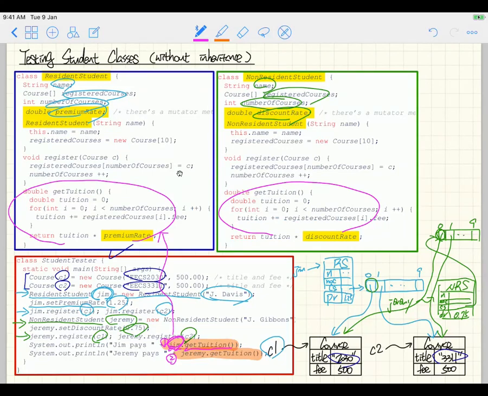And what's that going to be? Well, the first part is simply going to calculate the base amount, which means aggregates. Basically, the first course is 500 plus the second course, which is 500.